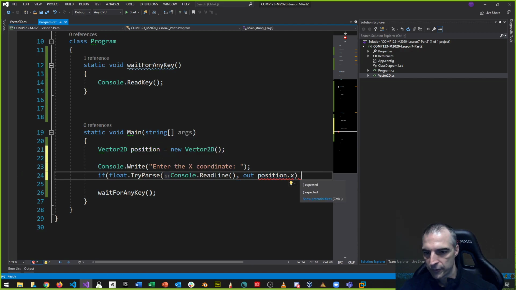But there's a problem with this. So this position.x, it tells me that a property or indexer may not be passed as an out or ref.